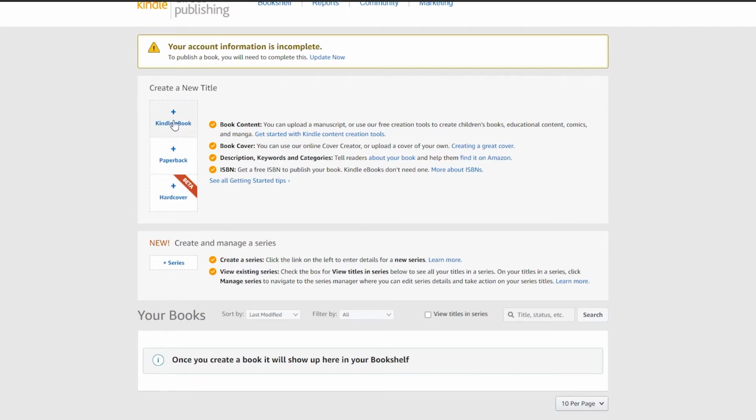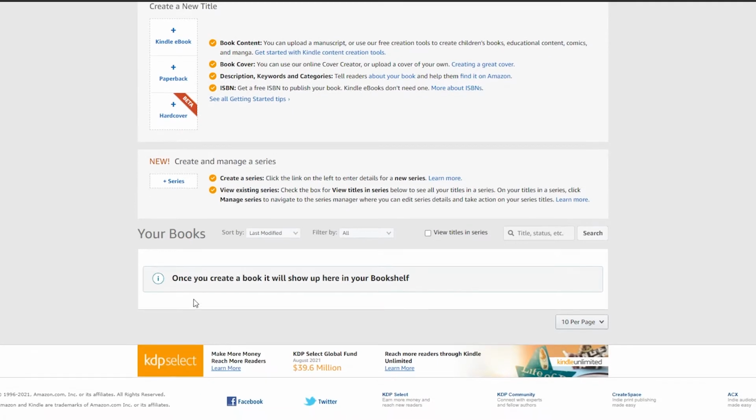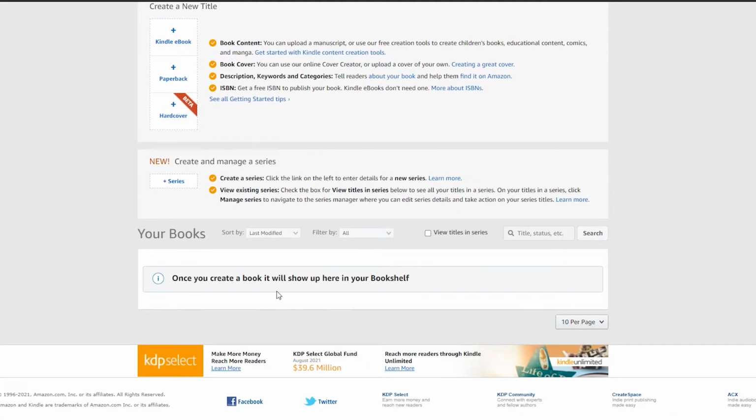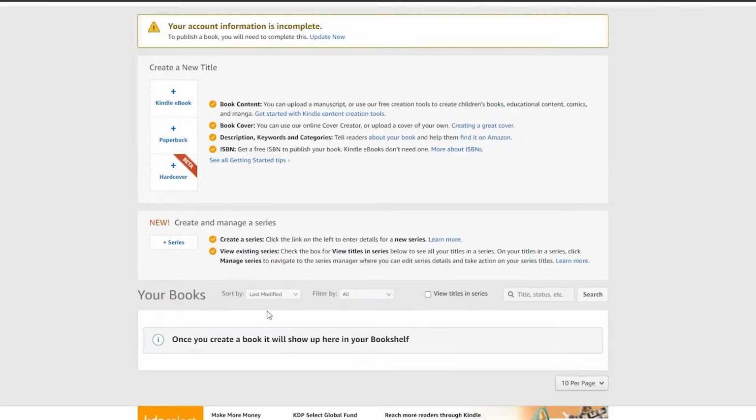And over here, you'll have to publish your Kindle ebooks, your paperbacks, your hardcover. And if you're creating a series, then you can click on here. And once you have uploaded all your information, you will get an option of publish and you can just go ahead and publish. So now comes the tricky part.